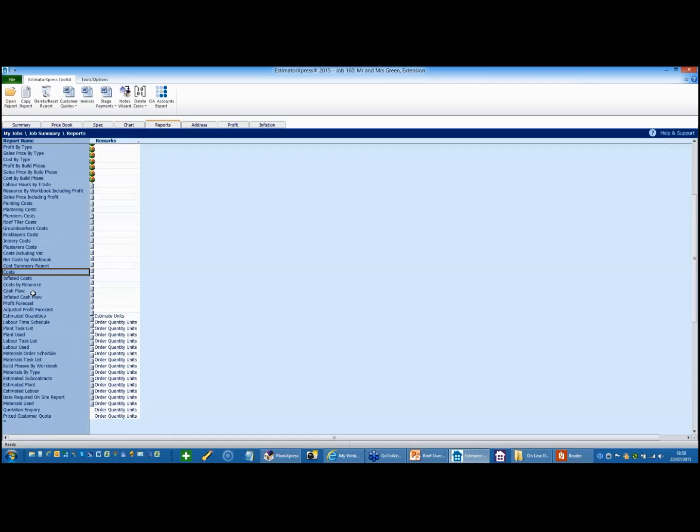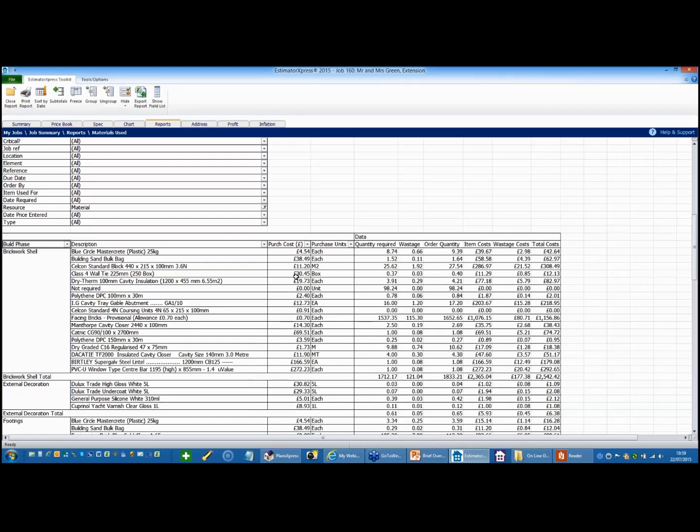Lots of other reports: costs, cash flows, actual physical information, and materials used. Let's have a look at that. Here's a listing of all the materials with the retail price. Obviously in my system I've not got discount. I don't imagine anybody's paying £4.54 for cement. In your system the price will actually be discounted and you can see the number of bags of cement and the overall cost that we need.